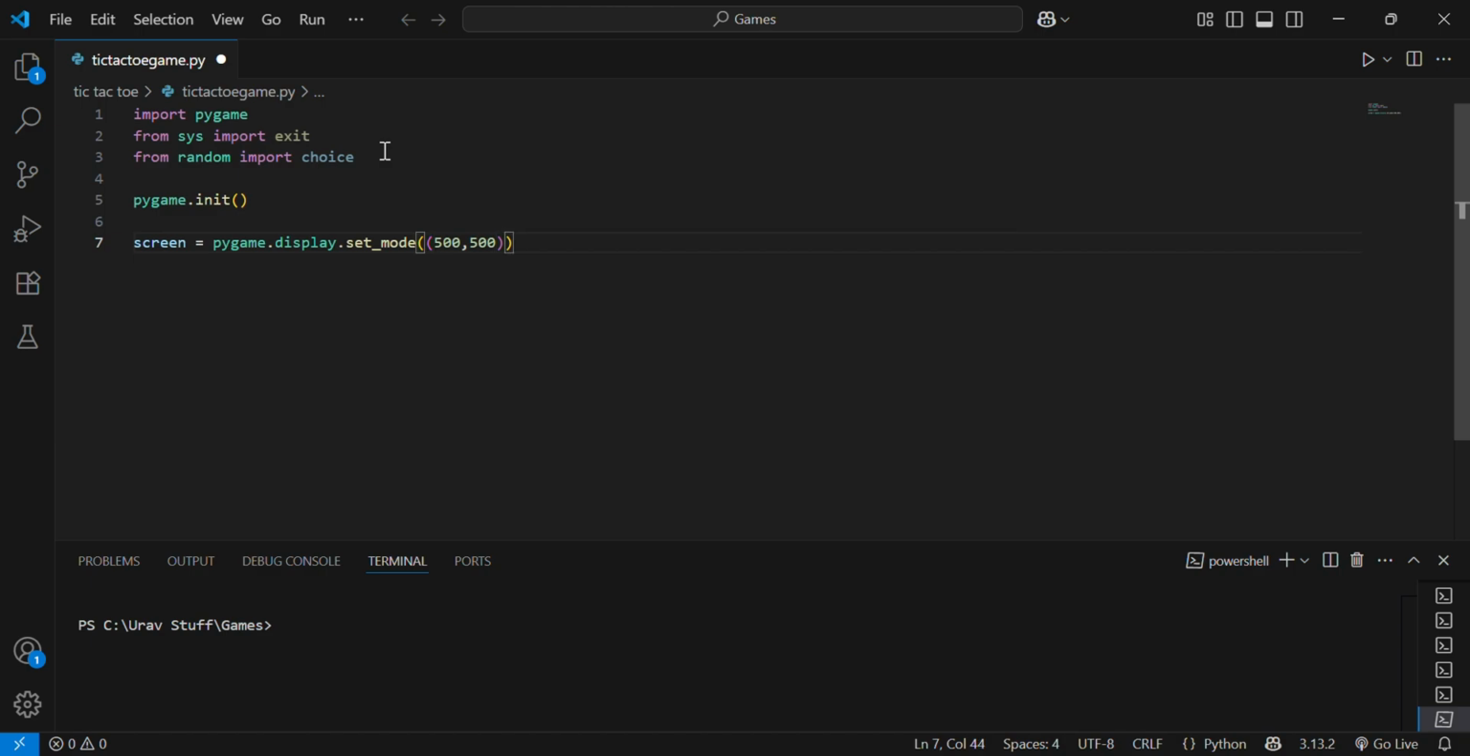And then finally, let's give our window a name. So we'll do pygame.display.set_caption, and we'll call it Tic Tac Toe.